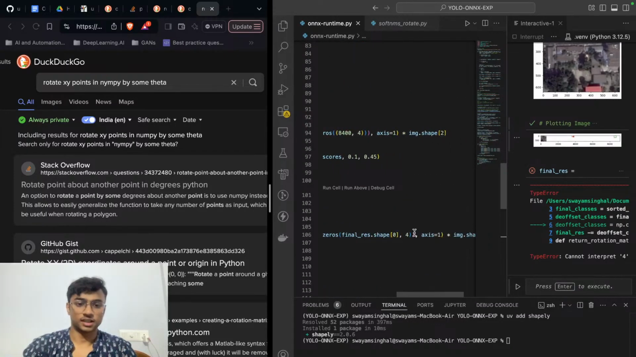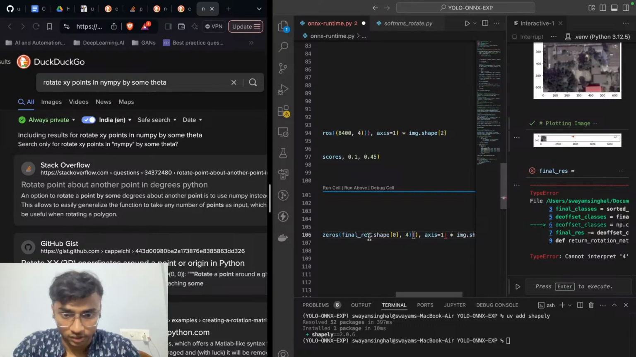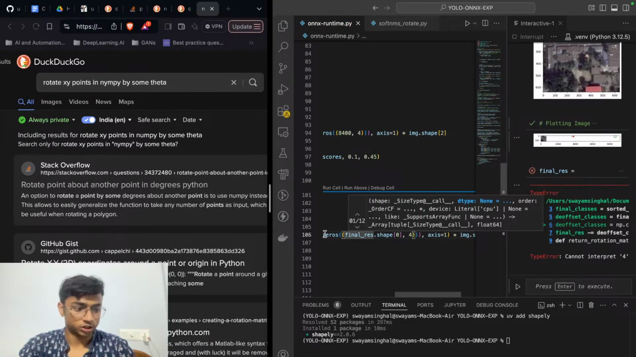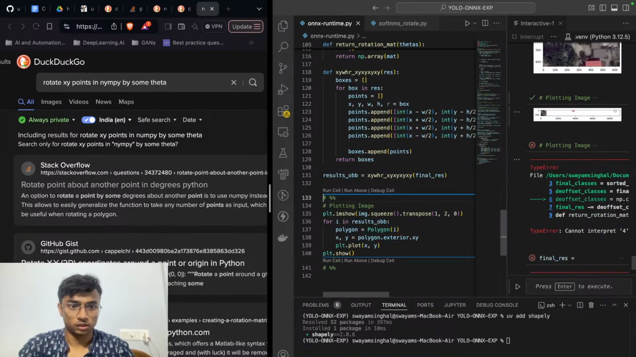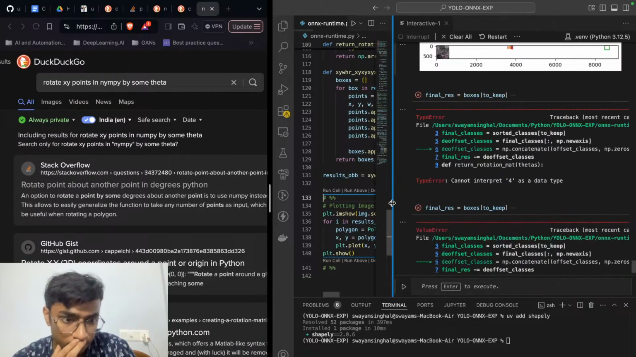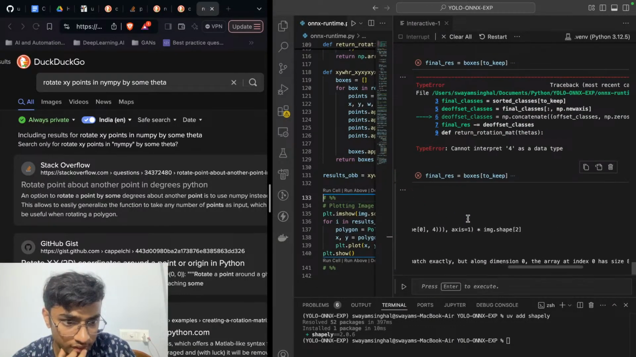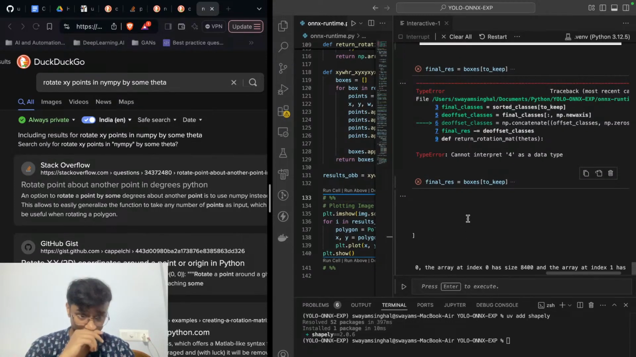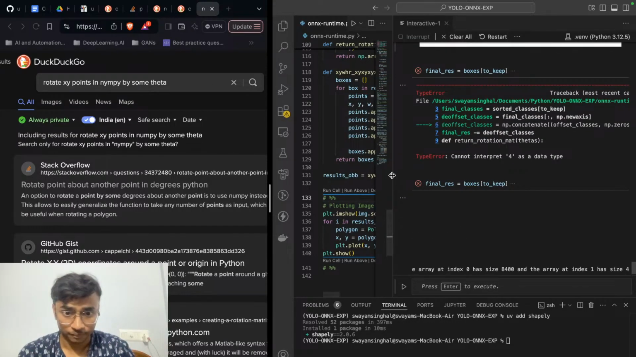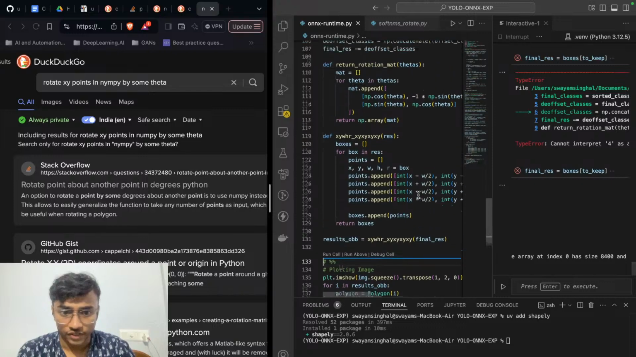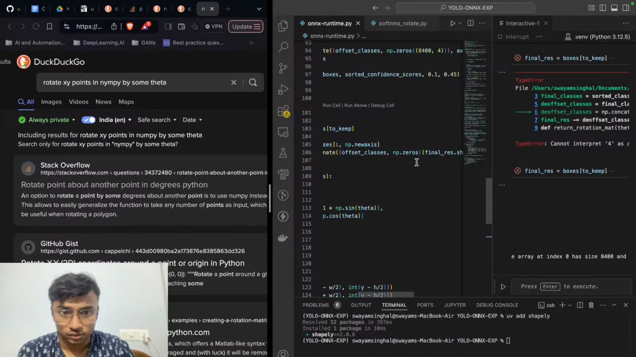Cannot interpret 4 as a data type. Okay, you need it as a tuple. Sure, let's do it. All the input arrays must be of the same dimension, but along axis 0, the array at index 0 has size 2400 and the array at index 1 has size 4. Why is that happening now?